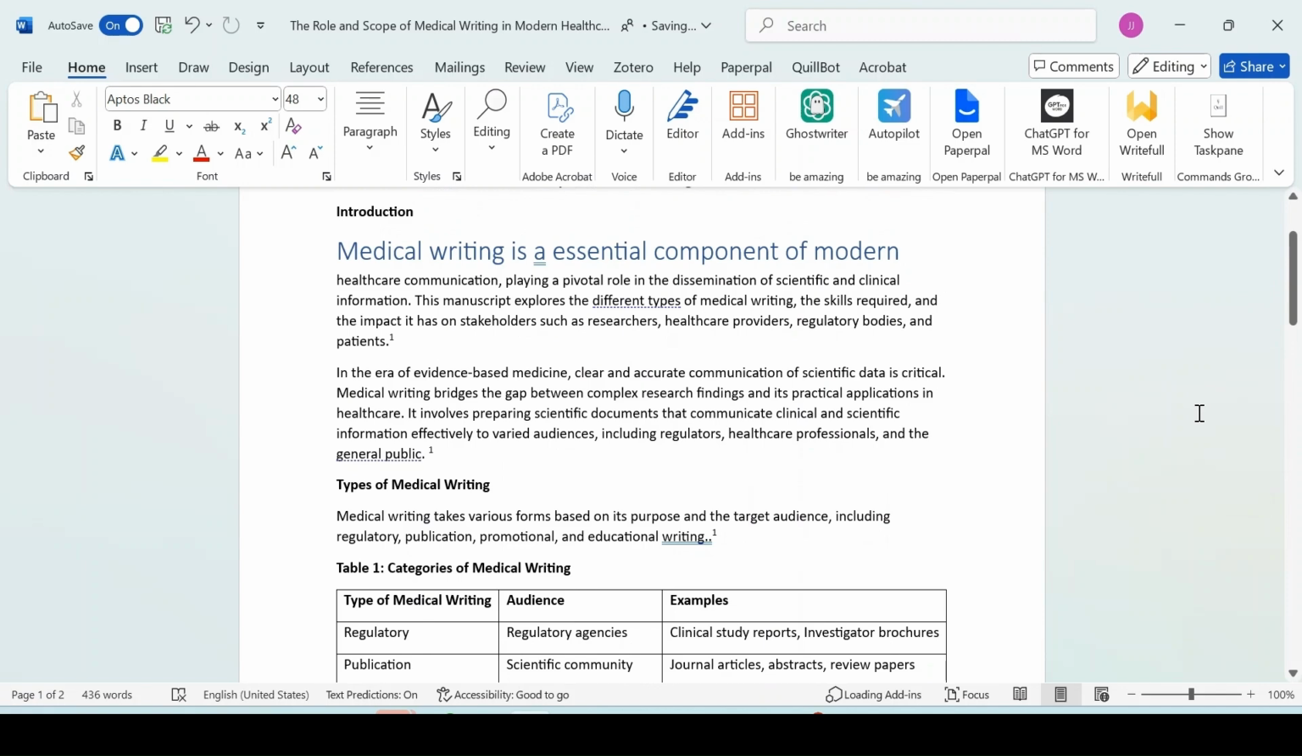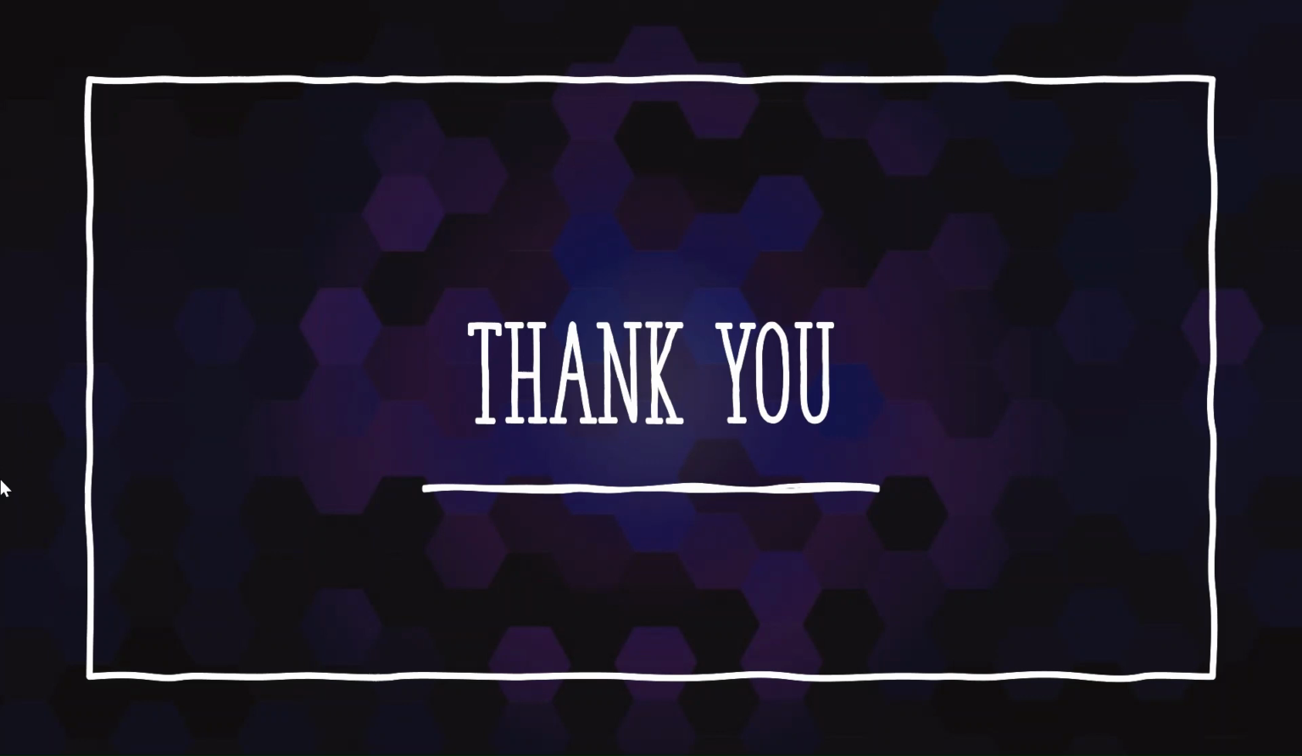So these are about some of the tools and tricks in Word. We are coming up with formatting tricks in Word in part 2 of this session.